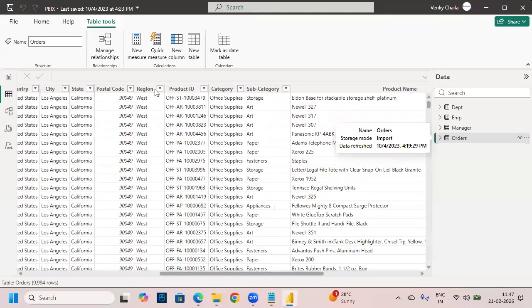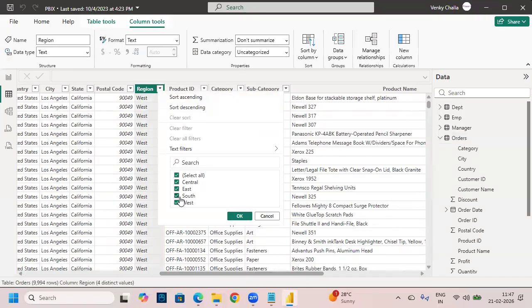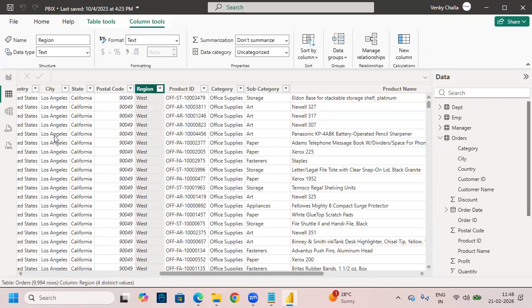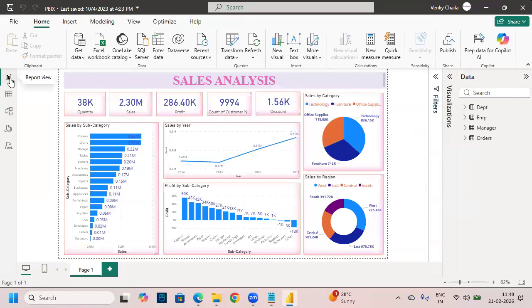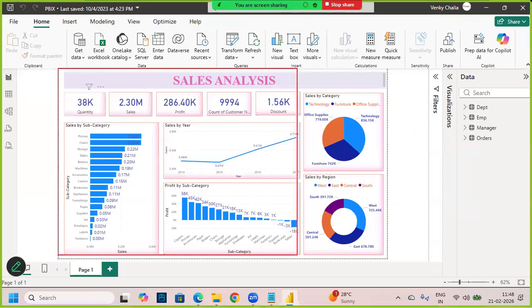In this table, let's take, I want to understand region wise what the sales are. I have these regions now. I want to know which region is doing what sales. Is it possible for you to understand which region is doing what sales if the data is in the form of a table? No, it is not possible to understand it, guys. So whatever data I have in the table, I'm showing in the form of visuals here.